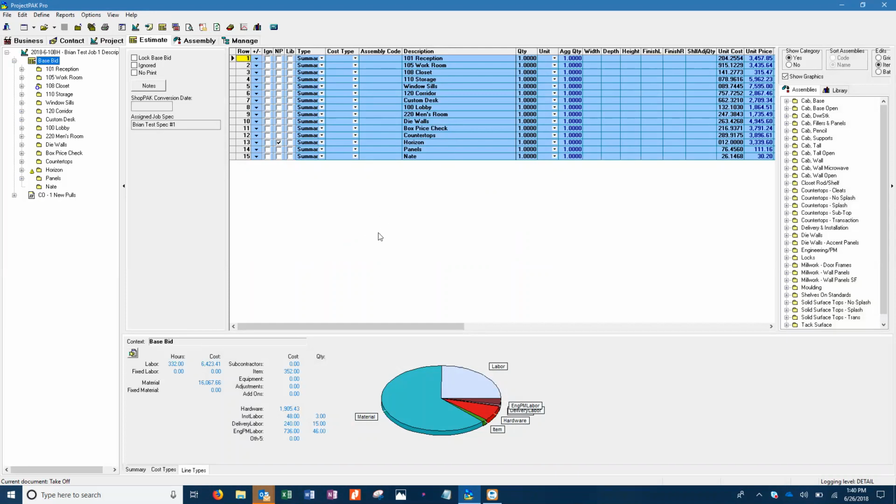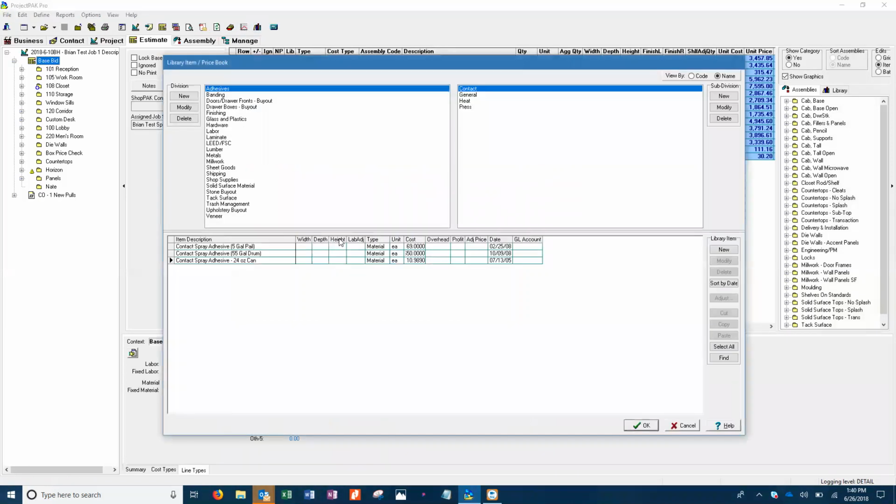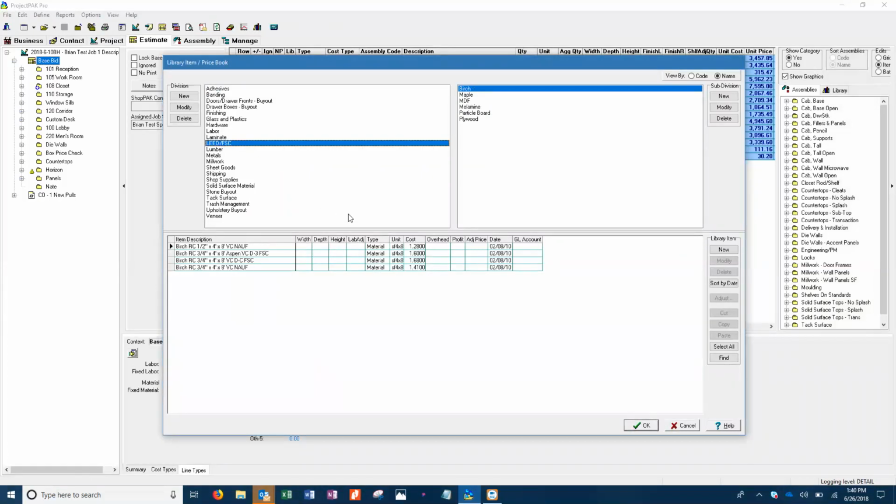So go up to your library books. Do you have any NAUF material in here at all? I was avoiding it until I talked to you. No, there's some in there. See? Okay, I think that's what you guys had in there. That's fine.